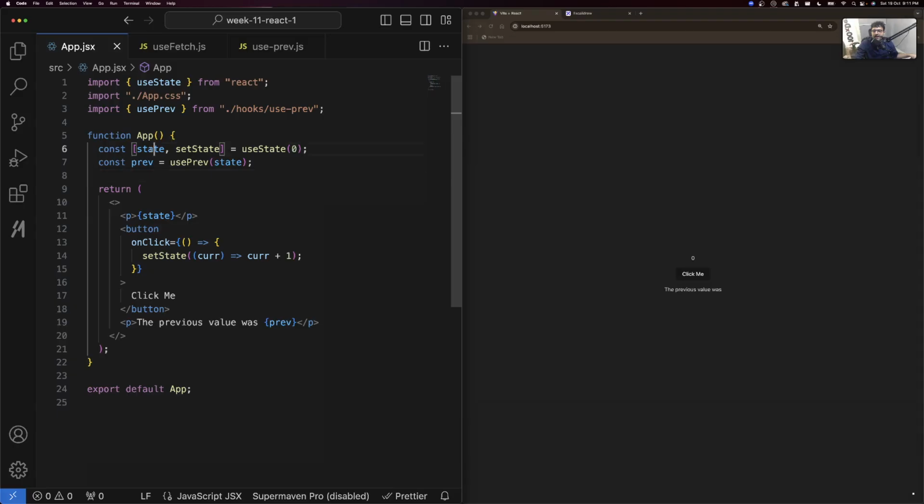If this is a state variable that is initialized to 0, then its previous value was nothing. If I click on this, what would happen? The state variable would become 1. Its previous value was 0. So if I click on this, the state variable is 1, previous value is 0. That is what the usePrev hook is supposed to do.